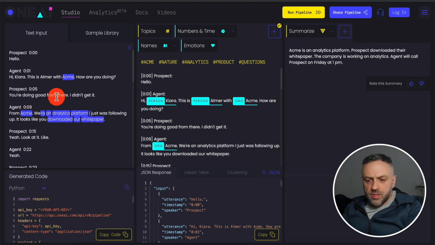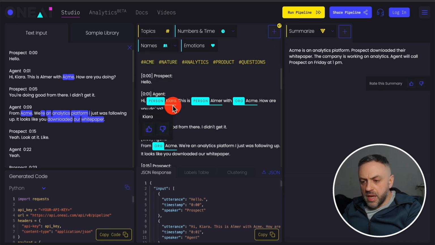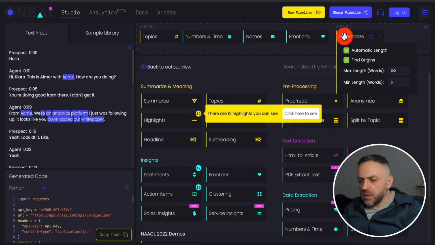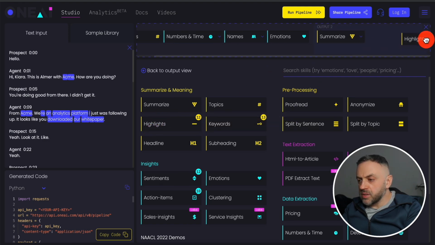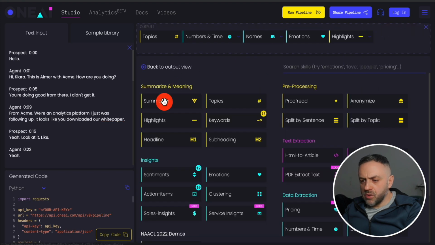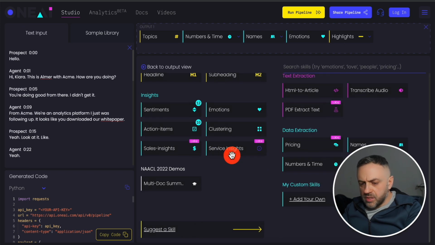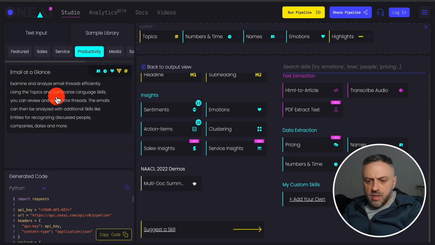So for instance, this is our sales call and we can click on topics. Here are the topics. It's also showing us the names, numbers, and time. And here's a bunch of things that you can do. You can summarize it. You can add something else. You can do highlights as well. So we can click on highlights. There's some highlights in here. And I can also do other things, right? Emotions, sentiments, sales insights, service insights, etc. And obviously you can check out some of the other things, productivity, email at a glance.